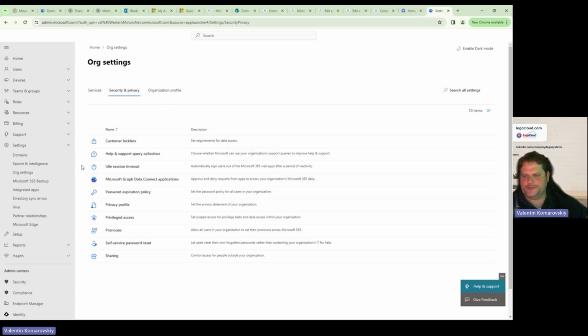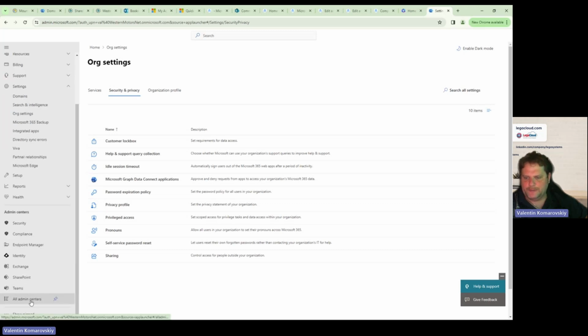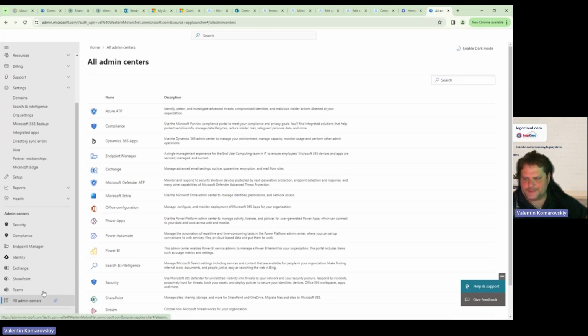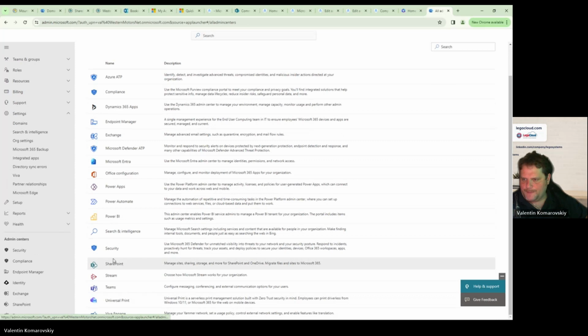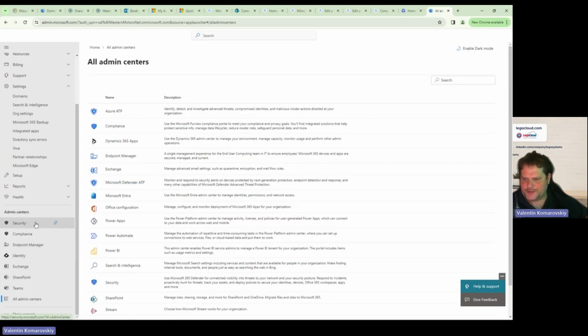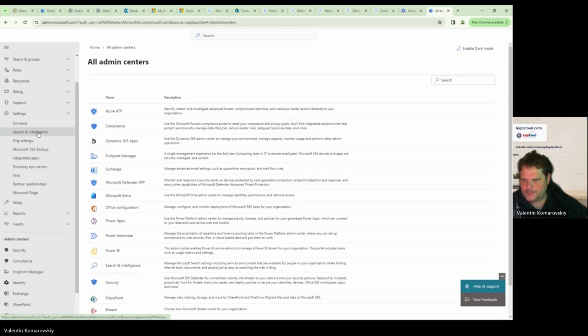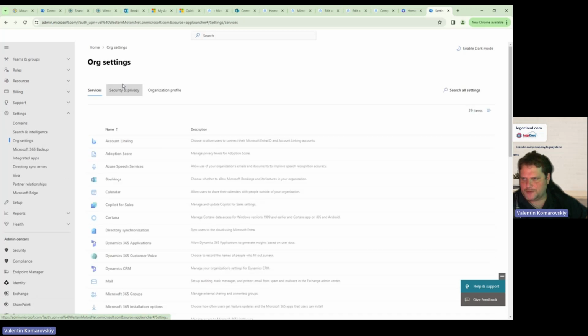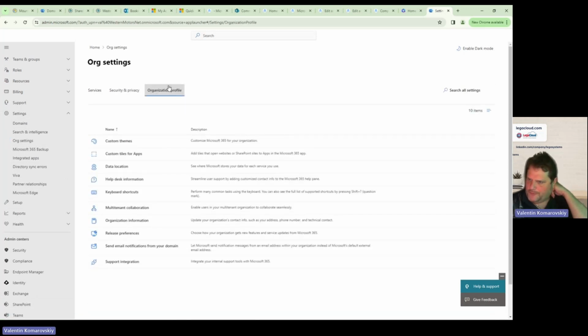So look through these settings. Depending on where you go to all admins, there's also, see these all admin centers, and there's a settings here. Settings, org, or profile. So look through the settings.